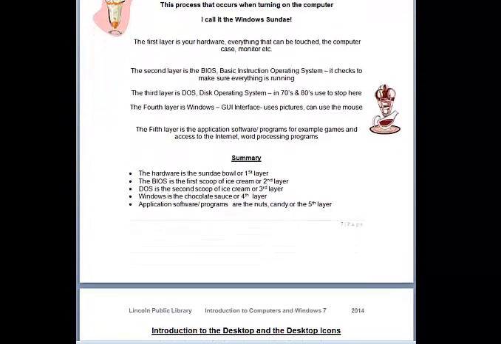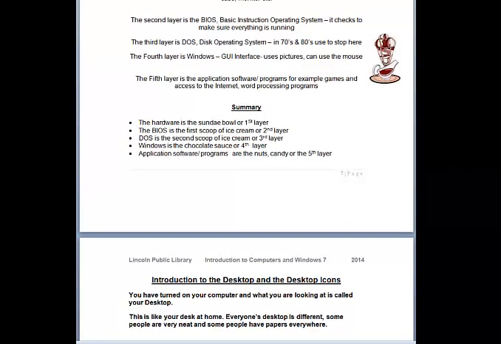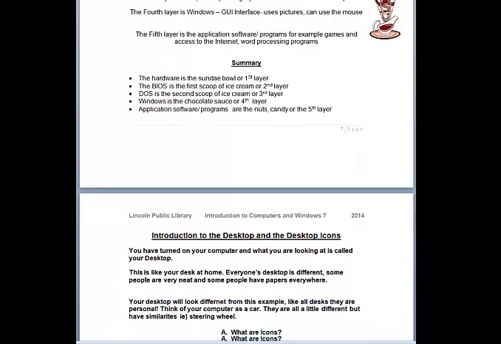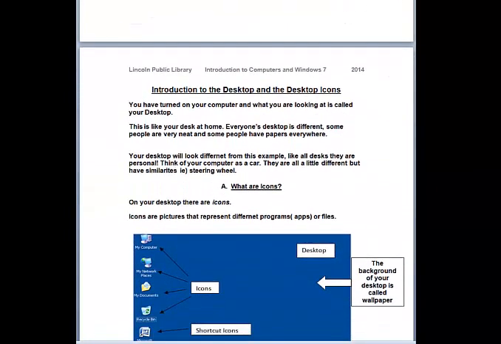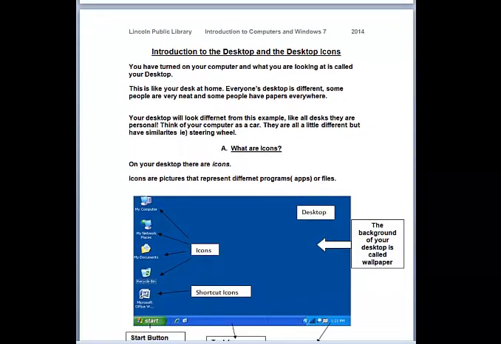So if you can turn to page 8, Introduction to the Desktop and the Desktop Icons. What we're going to do now is we are now going to leave the meeting room and go to the computer lab. So if you can follow me.